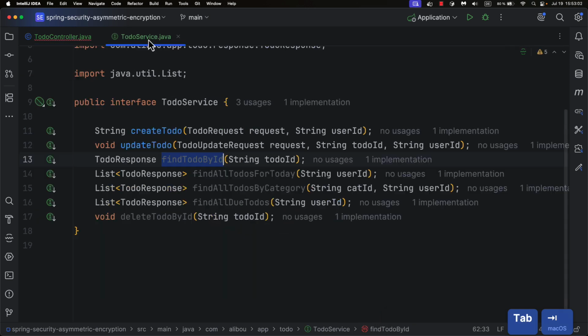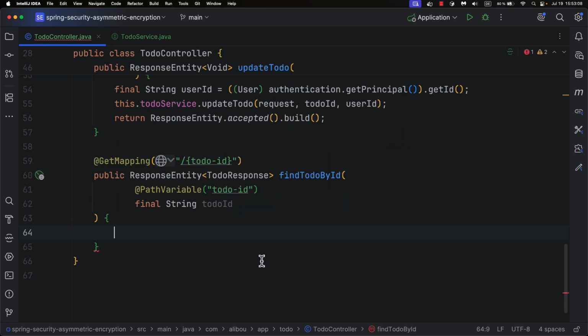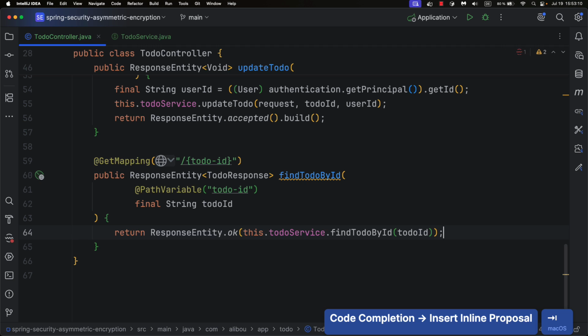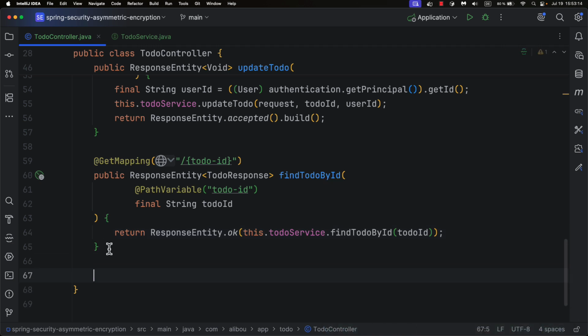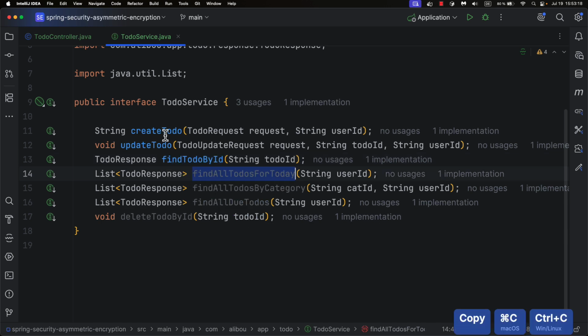And I guess for this one we need also... okay, we don't need the user, so there is no need to inject the authentication in here. So let's just return this.service.findTodoByID. Let's move to the next one, which is find all todos for today.